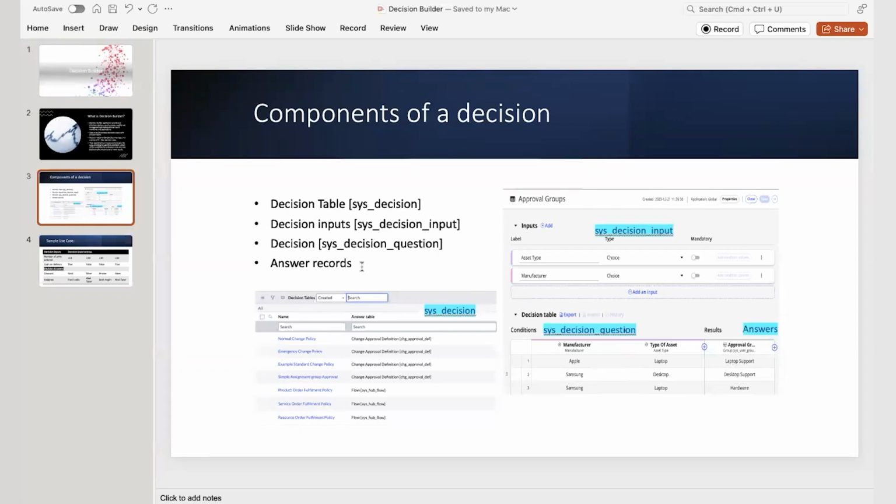Next, answer records. Answer records represent answers that are reached using different decision input values. Answer records can be records on any table. For example, in this picture, we can see the answer table as the sys_user_group table. Like this, we can also use the user table, or if you want to return a subflow as an answer from your decision table, then we can mention the sys_hub_flow table as an answer table to get a flow returned from the decision table.